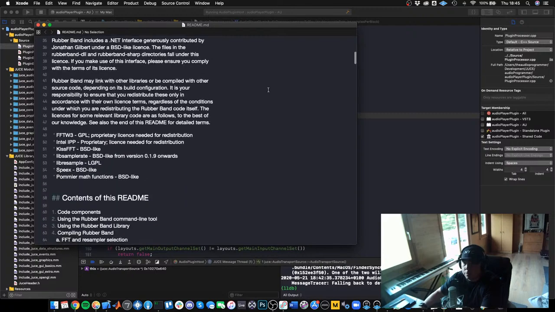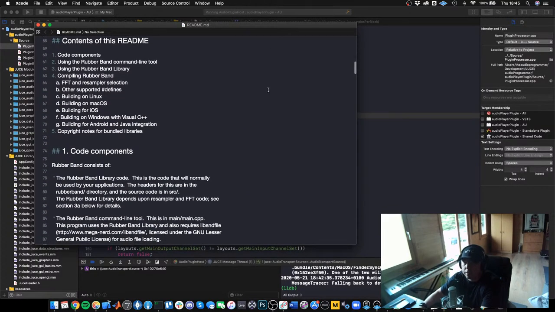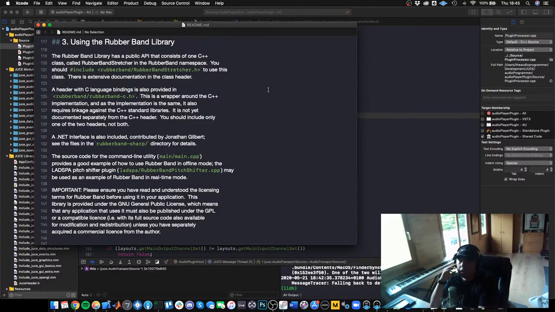So this license, so we have the RubberBand command line tool. The RubberBand library has a public API that consists of one C++ class called RubberBandStretcher in the RubberBand namespace. You should include the header to use this class. There's extensive documentation in the class header. Well, this sounds as simple as it gets.